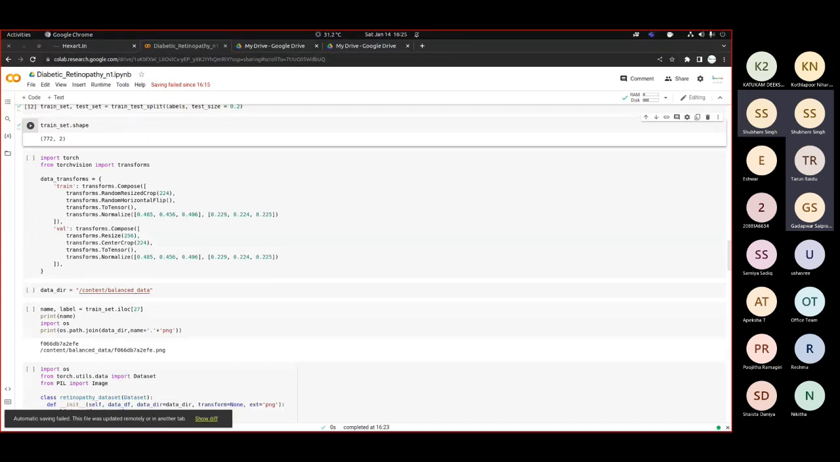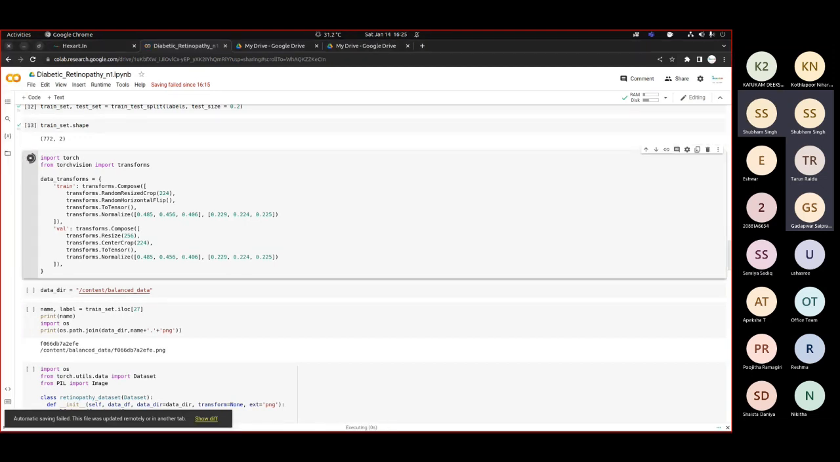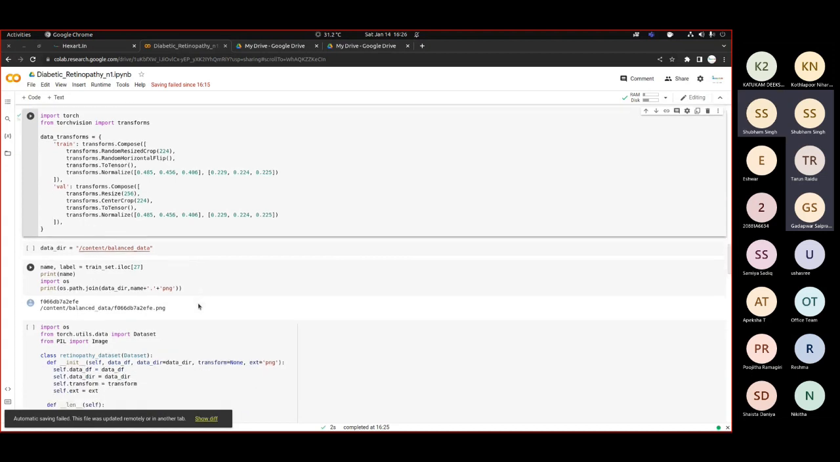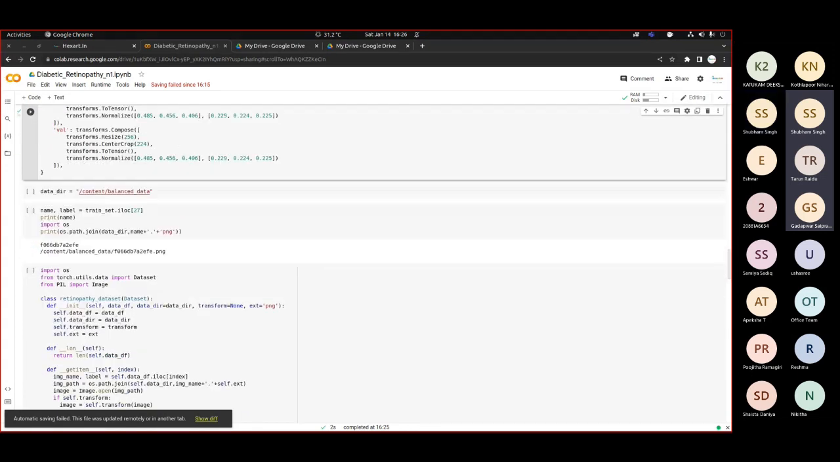Now, please run this cell. Here we are using Torch, which is the PyTorch library used for deep learning. In the next cell, we already have our data directory, so we have just specified the path of the data directory. Run this cell. Data directory is equal to content underscore balance data.